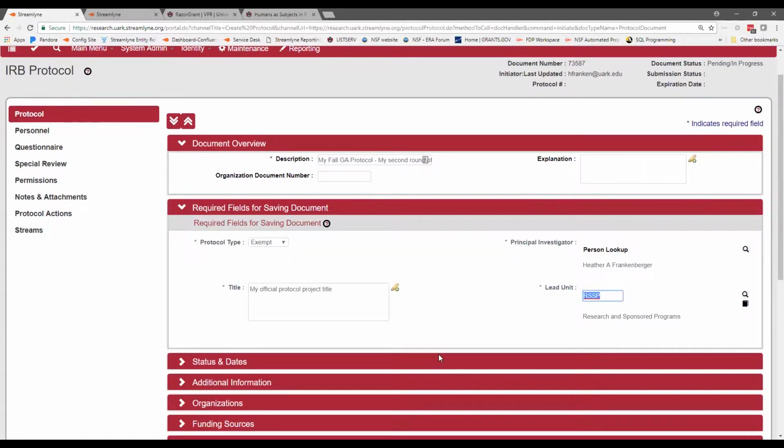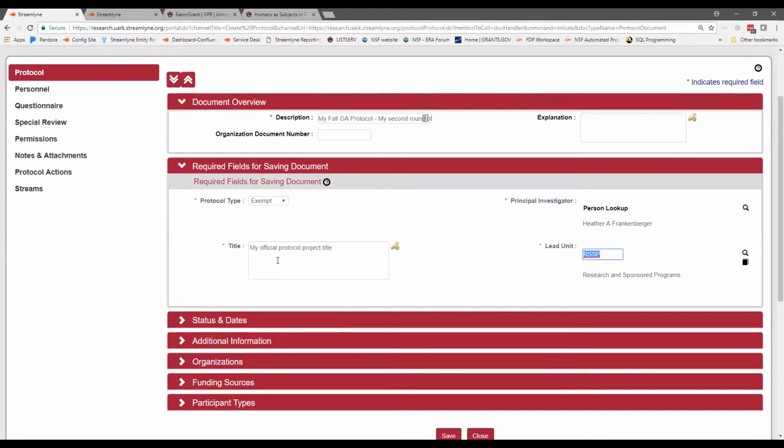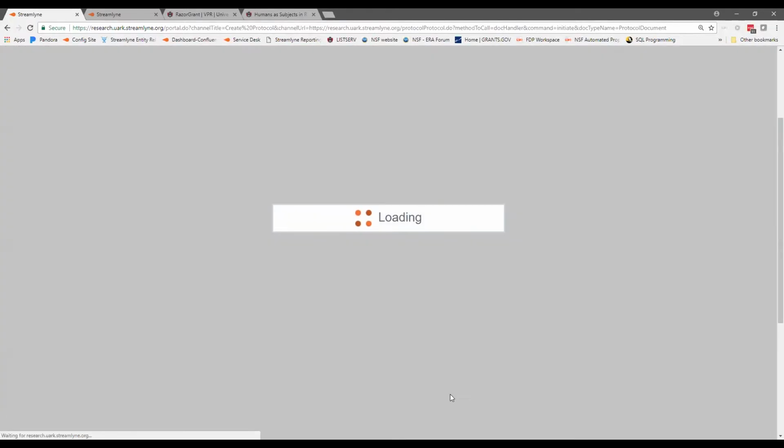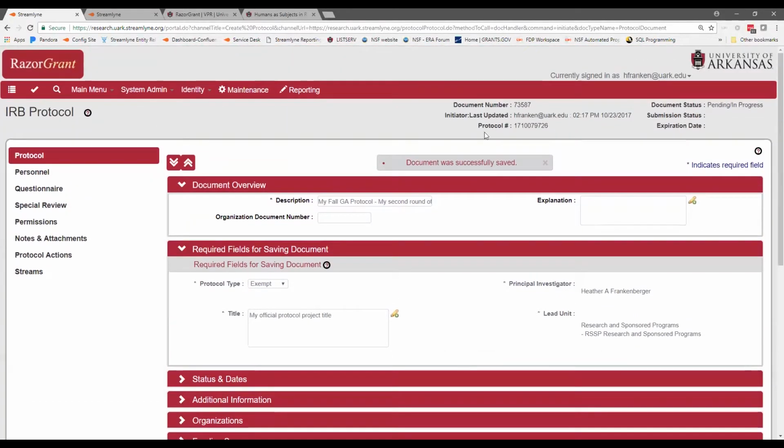So one of the things I do when I set up your permission, I tie you to a department code in the system. Okay, so now that I have the required fields for saving entered, I'm going to click the Save button. Now that I have filled in the required information and saved it, it has generated my protocol number.